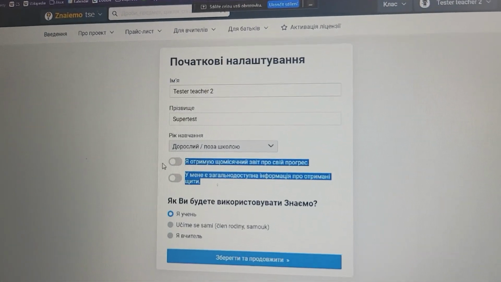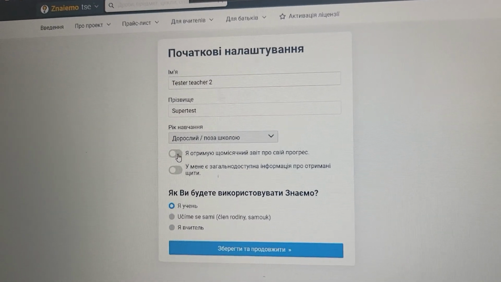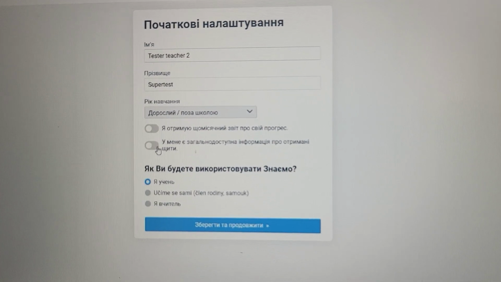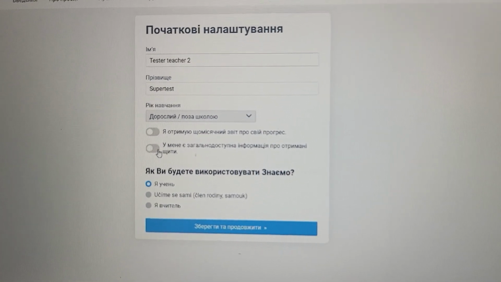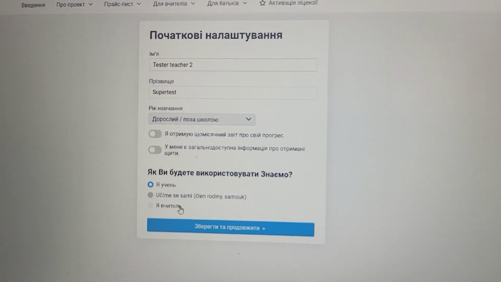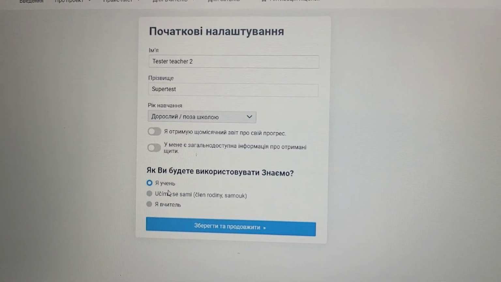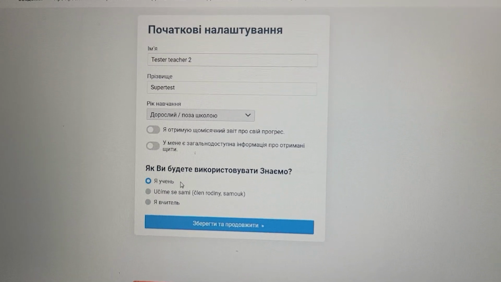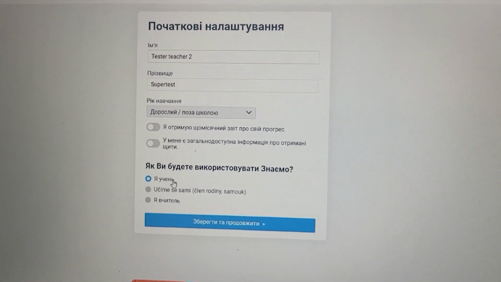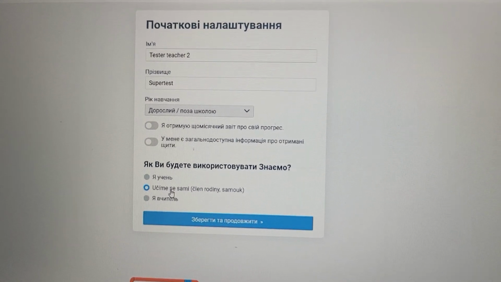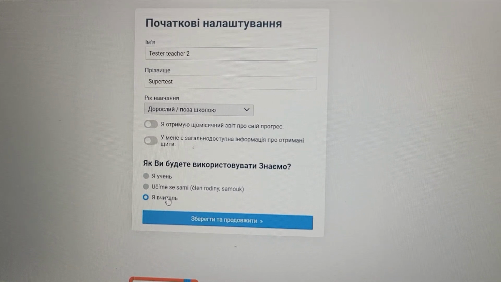Then there is information on whether I want my achievements to be public, and whether I want to receive a monthly status update, and then this tells me what type I want to be. So this is, I think, the student. This is like I'm self-taught, and this is the teacher.